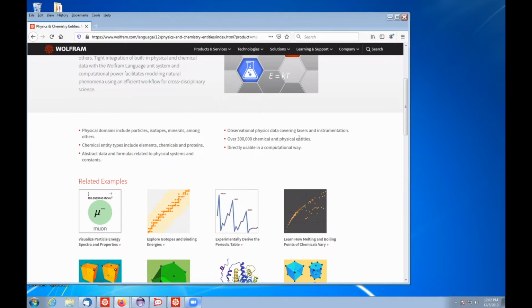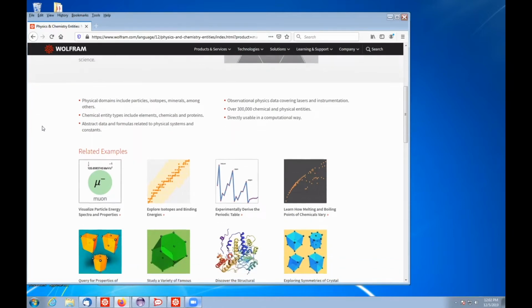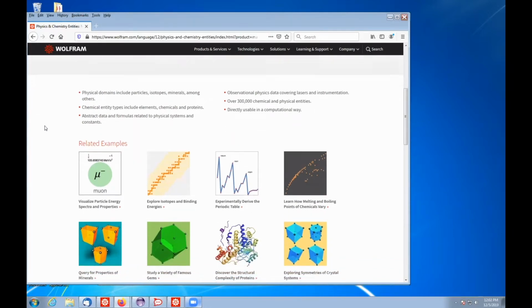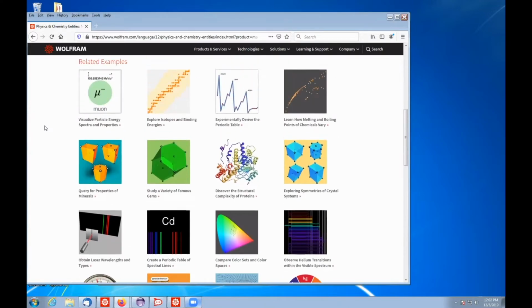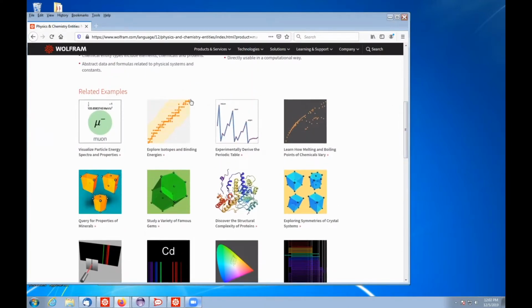In total, over 300,000 different chemical and physical entities across all these domains, and they're all directly usable through the entity value system. With that, actually, let me do a quick overview just to give you an idea where we're going to go with this. Each row goes from smaller to larger as we go.